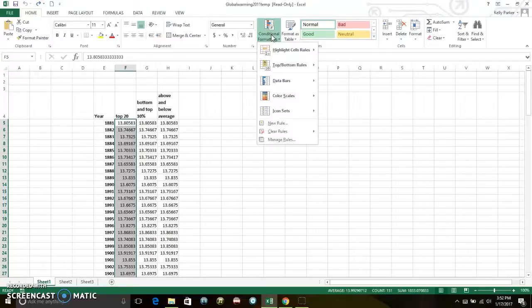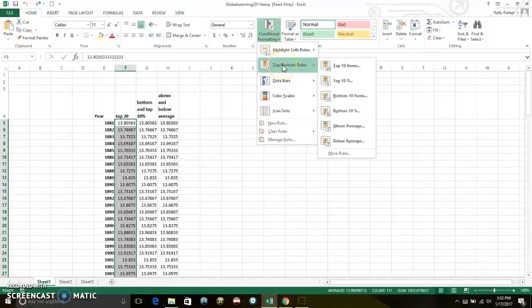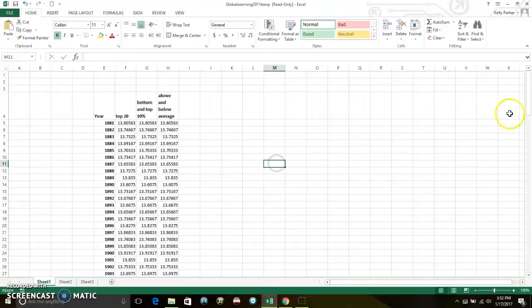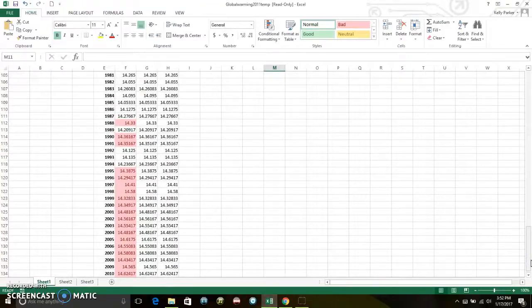So I am going to highlight the top 20 highest temperatures in red. So let's go to top bottom rules. Top 10 items, it says we want the top 20. So we're going to go ahead and increase this until I get to 20. And I want them in the light red fill with dark red text. So let's hit OK and we'll see what happens here. So all of my top 20 temperatures are year 1988 and later.